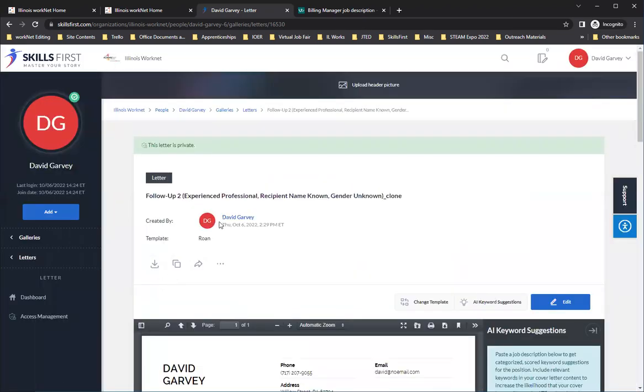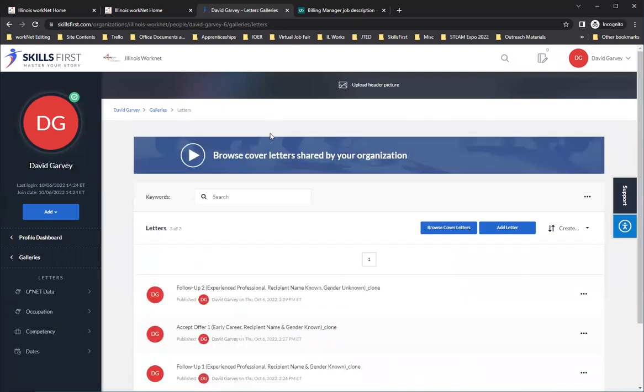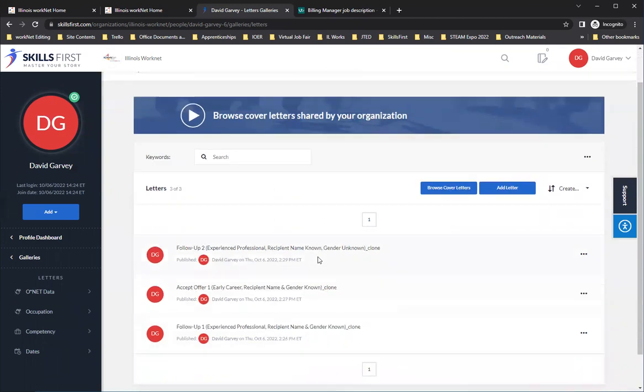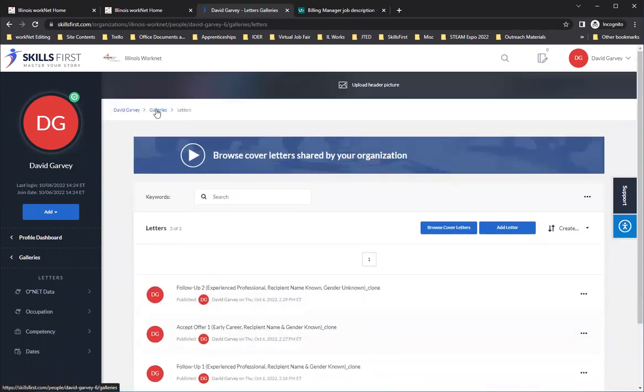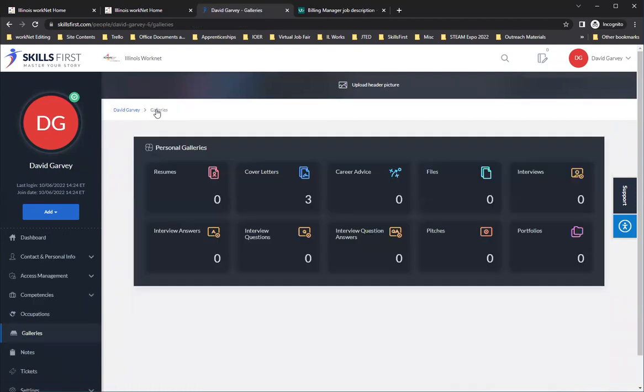And if we scroll up here, in this breadcrumb trail, if we click letters, we can see the previously saved cover letters that we've worked on. And if you press the galleries text up here, we'll be taken back to an overview of where our previously saved documents such as resumes, portfolios, practice interviews, elevator pitches, and so forth are saved.